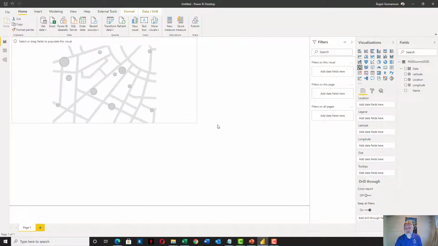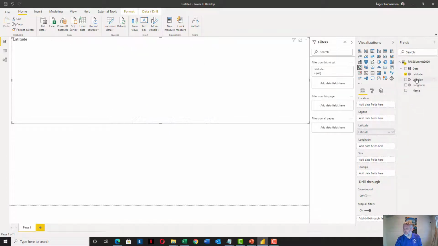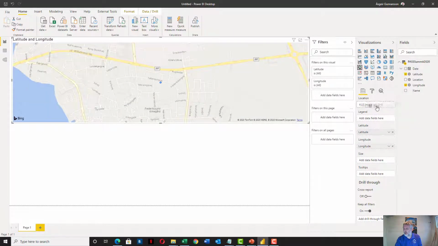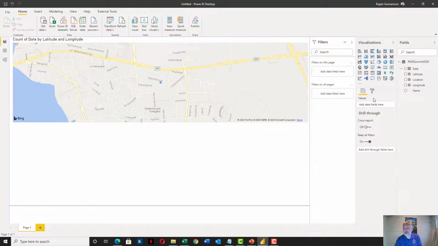So I'm going to create a map. I'm going to make that take most of the screen, and we're going to put a latitude, and a longitude, and I want to put a date on here as the size. So I'm going to say count the number of, so I'm just counting a date. But it doesn't really matter. It's just because my date is going to be a date time, it's going to be very accurate. So this is basically a row count. Instead of creating a row count measure, I'm just doing it like this. Normally, of course, I would create a row count measure instead.